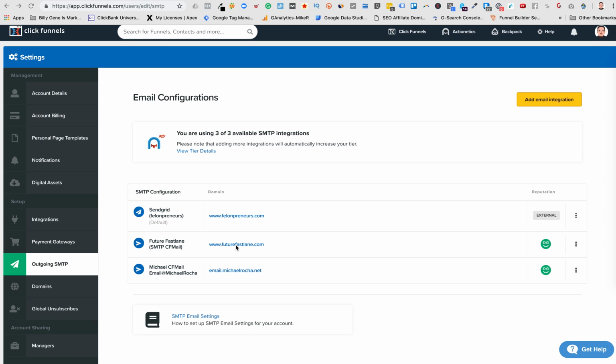Yeah, the full package is $297, but if you take into consideration what you can do with it, it's great. So let's just cover what an SMTP is.